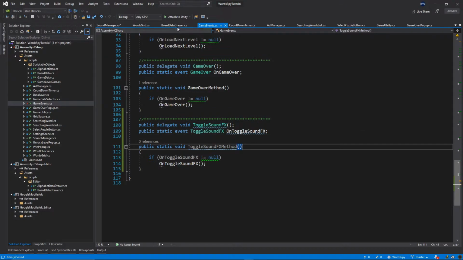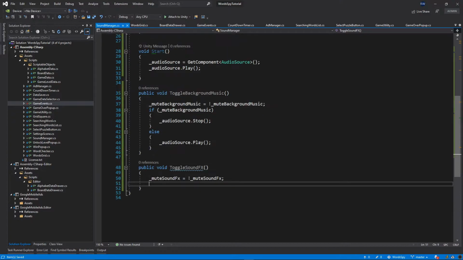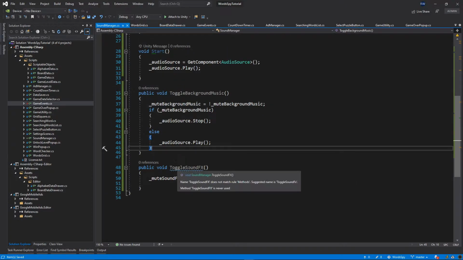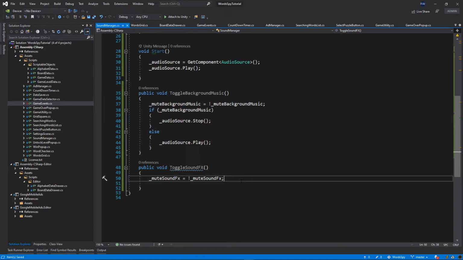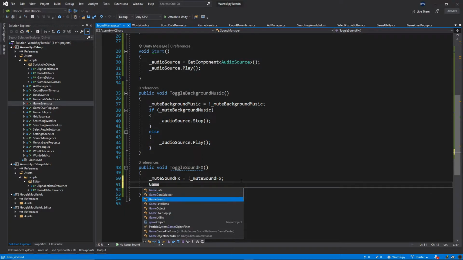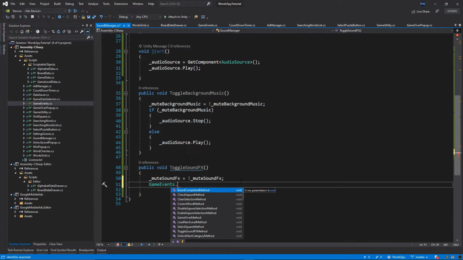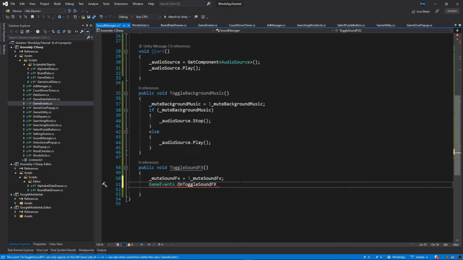Let's switch back now. Let's save everything and switch back to our sound manager. And in our toggle sound FX function, we want to call the game events dot on toggle sound FX method.